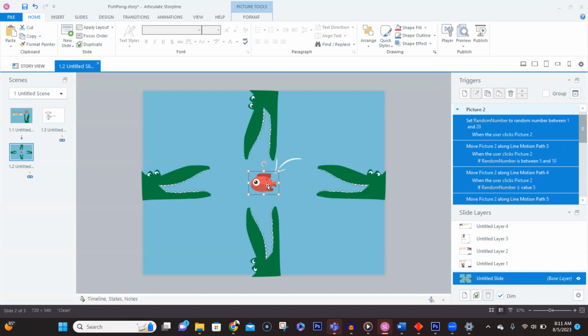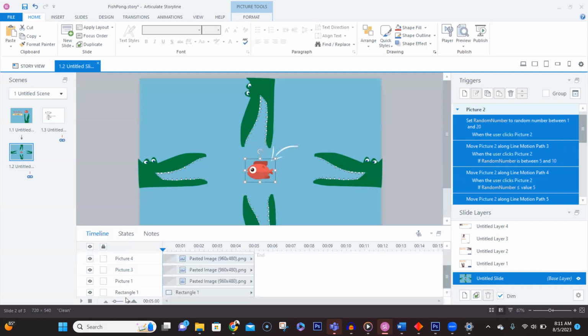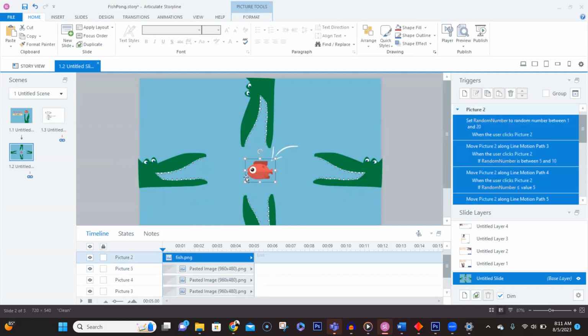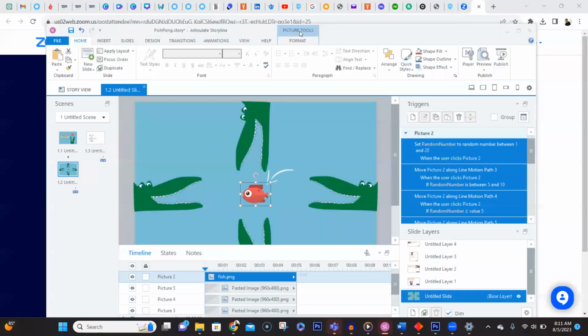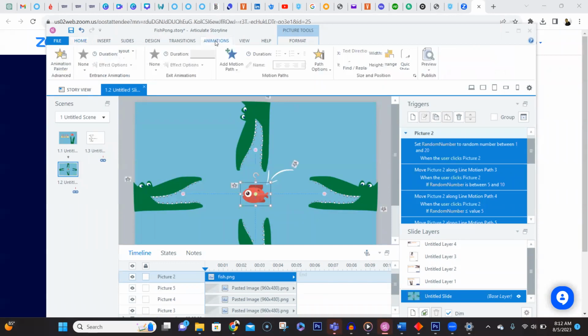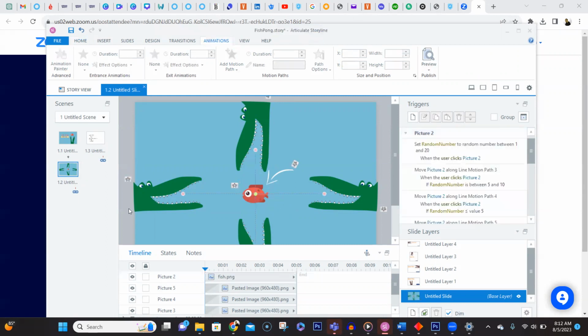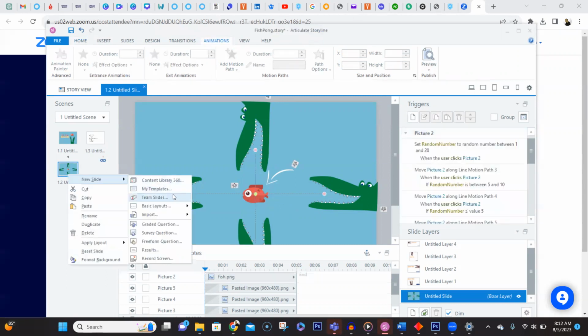So pretty much this is a JPEG image which I found online, and I removed the background, so it's a PNG file, right? And what I did was set motion paths going in 4 different directions: up, down, left, and right. You don't see them now because you're not on the animations tab. When you click on animations, you see the motion paths. And we can recreate this quickly, right? So let's just make a new slide.